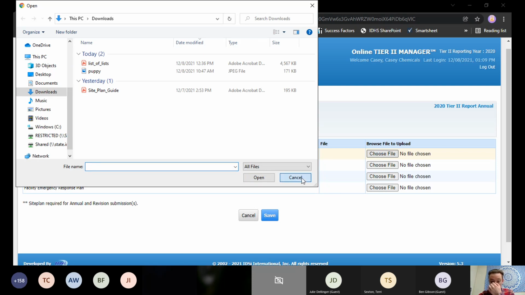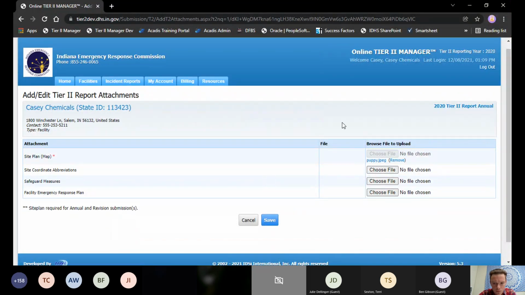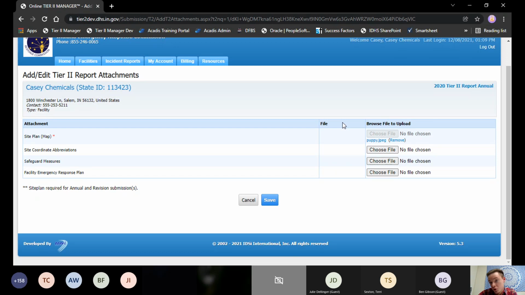So file formats, this is a pretty common question. What type of file format will the system, Tier 2 Manager, accept? Right now, as it is, it takes JPEG, BMP, PNG, and JPG file formats, so just images. That's what you can upload. For the sake of this webinar, we're going to upload just a random image that we've got here. So, puppy. It's just a picture of a puppy, but that's what we'll upload, and that's how it looks.